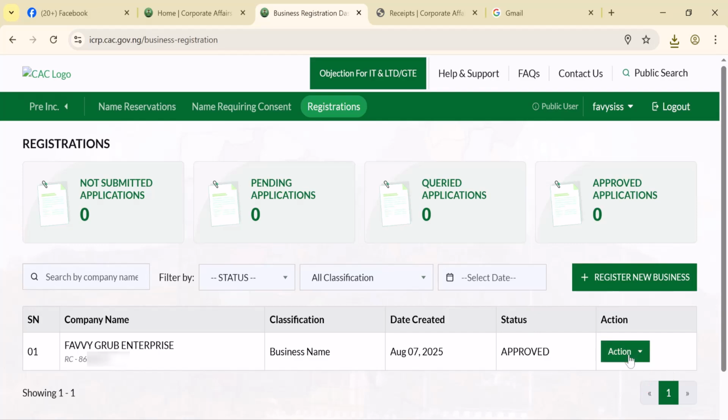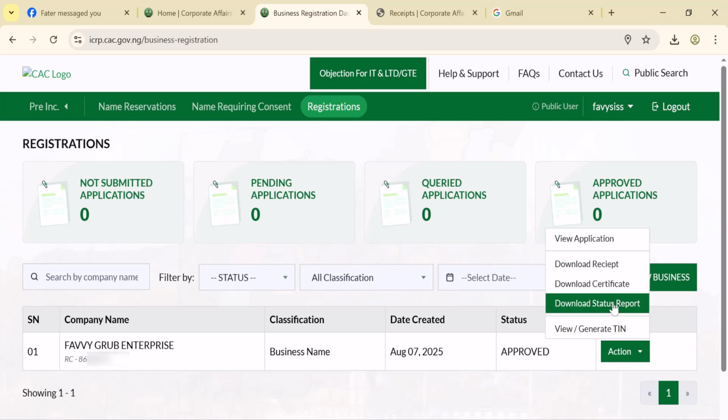So to download the certificate, you come here where you have actions. You can download the certificate. Just click on it. It's going to download. And this one, the status report. They usually ask you for this if you want to create an account, like a corporate account for your business. So the bank, they ask you for this. So you can also download it.